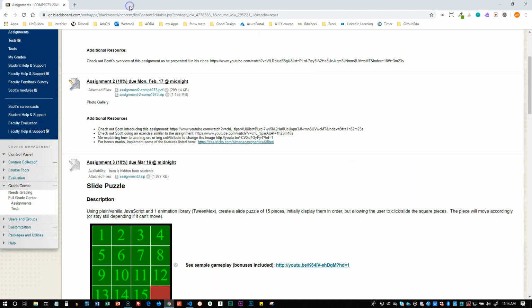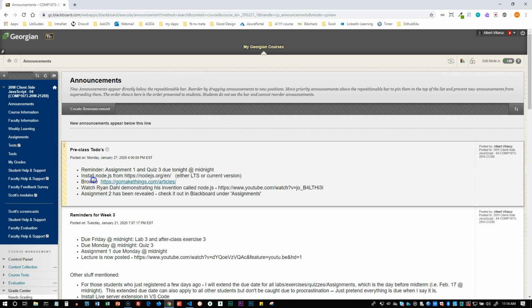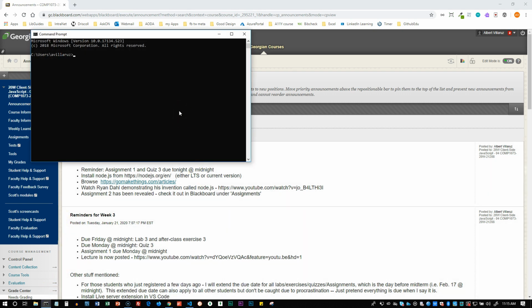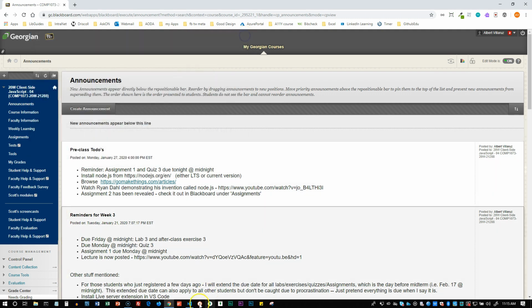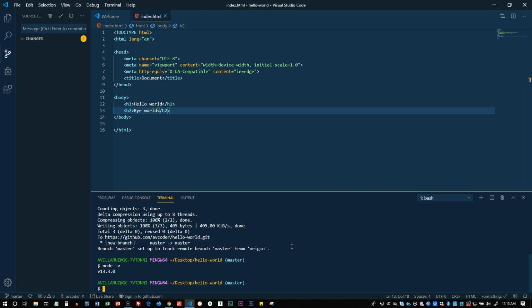In the announcements, I said to install Node.js. So what I'm going to do now, each week I'm going to provide you a different way of uploading your content. So this week, this is what I'd like you to do. Open up your terminal, could be your DOS prompt, for example. As long as you say node -v, some version number should pop up. It doesn't matter what. I'm going to do it in VS Code here. So if I say node -v, there it is.